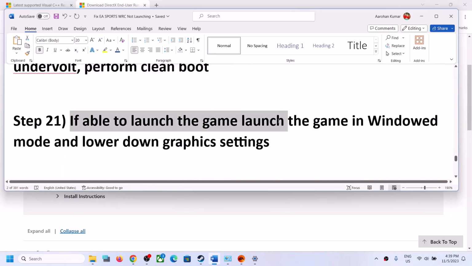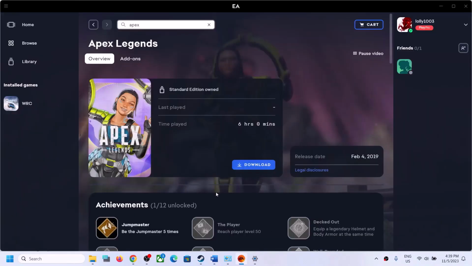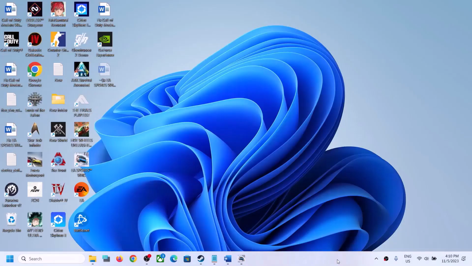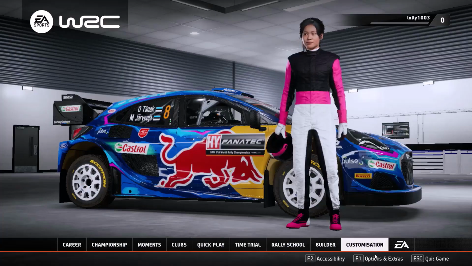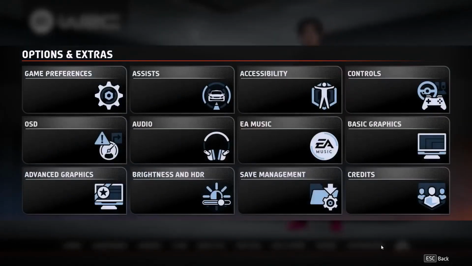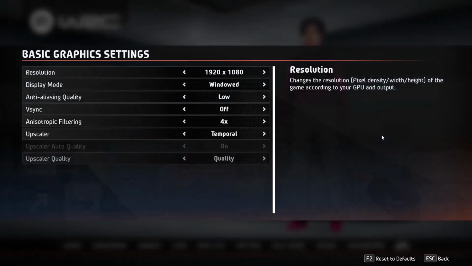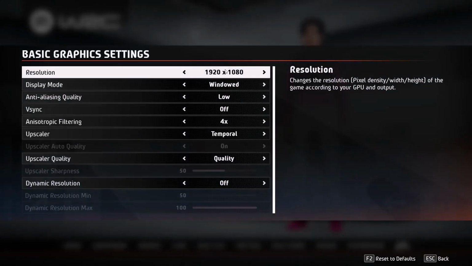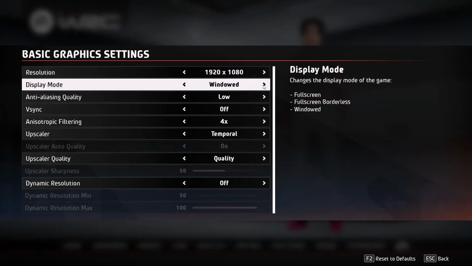Now, if you are able to launch the game, switch to window mode and lower down graphics settings. Once you launch the game, go to options and extras and then go to basic graphics first. Now over here, if this is set to 4K, you can try 1920 by 1080p. You can even lower down more. Now over here, if this is set to full screen, you can try window mode.